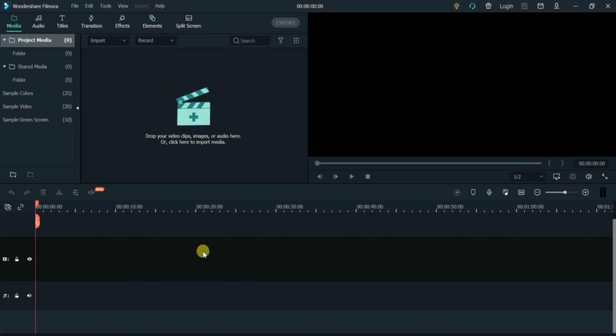So now let's jump down. This section is known as the timeline. Here you can perform all your video editing, okay? And this section is known as the preview screen. Whatever you edit here in the timeline, you'll have a preview of your edited video here.